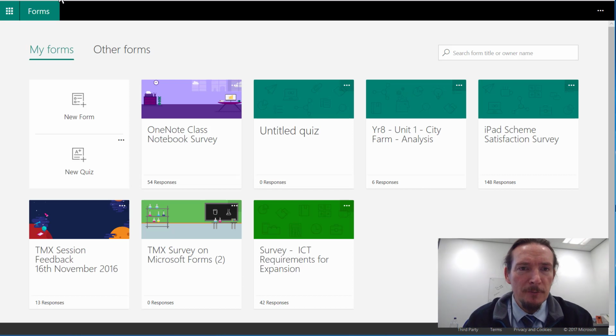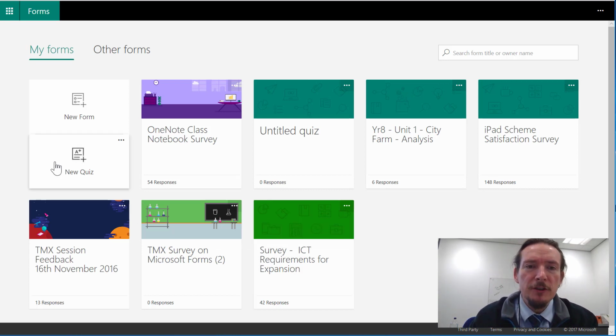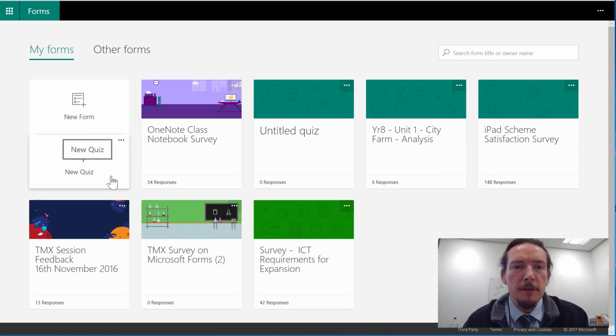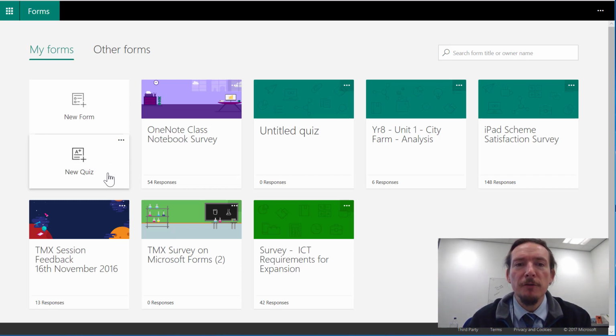Okay, so we're now in Microsoft Forms, you can see from up here, and you can see that I've already got a number of forms created, mainly used up until now for surveying. So I've done a survey on OneNote and various other things with my classes and students. Today we're going to use it to create a flipped learning quiz. The idea is that you would send this out before the lesson with a bunch of questions and information for the students, so that they've already thought and engaged with the material before the lesson.